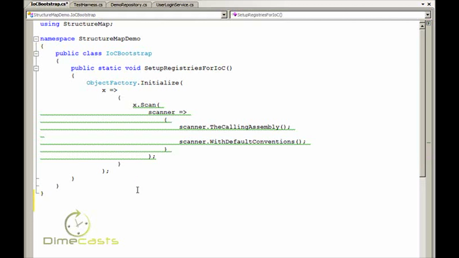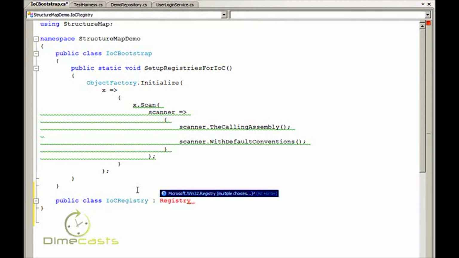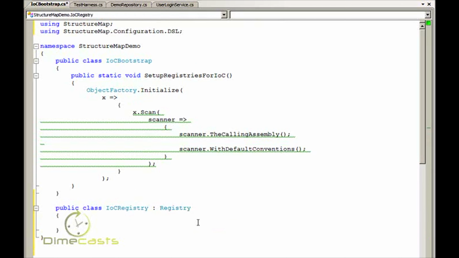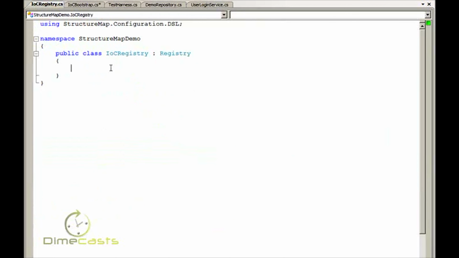Well, I want to create a class. It needs to be public. And I'm going to call this IOCRegistry. And it needs to implement the Registry base class. And this is actually part of the StructureMap Configuration namespace. Let's move that to its own class so we can get that up top real quick.